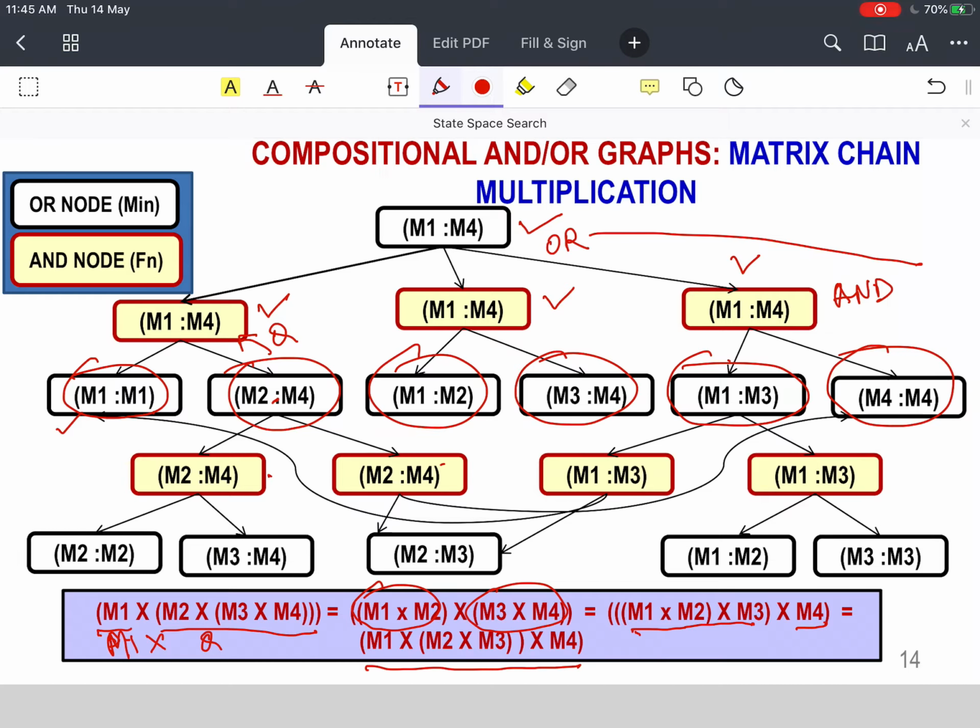And this gives me my AND/OR graph, and any one solution to this AND/OR graph is obtained by taking one direction in an OR node and both in an AND node. Again, one in an OR node and both in an AND node. So this is how I will get an ANDed subgraph. Each ANDed subgraph will give me a solution.